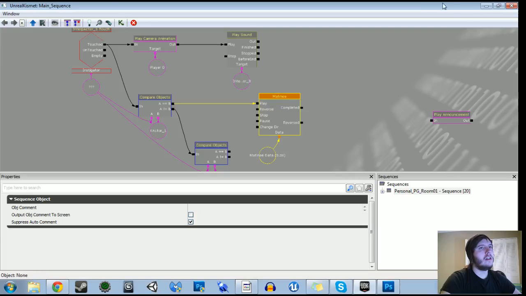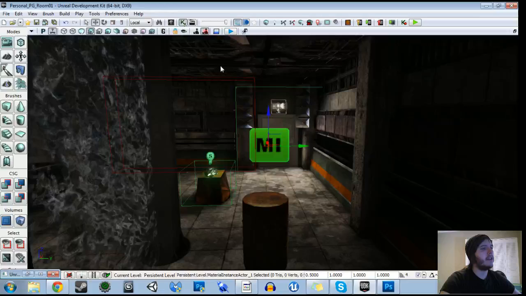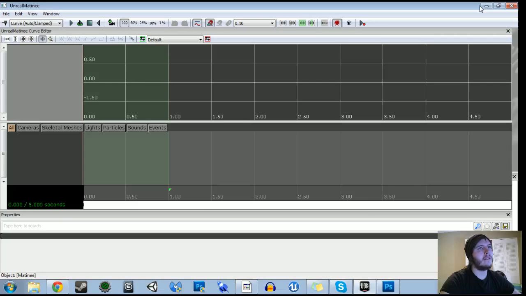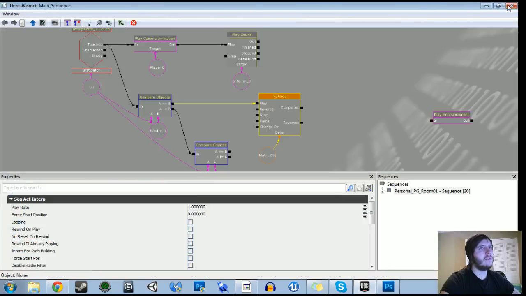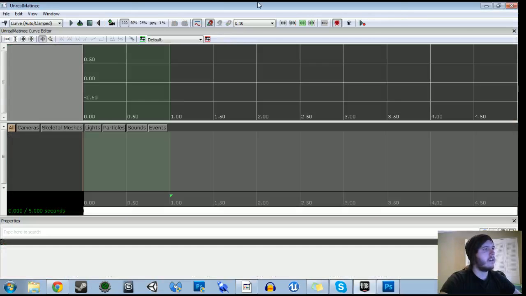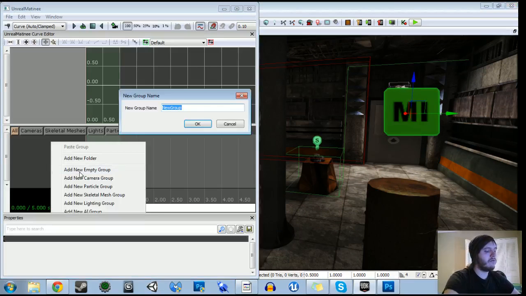Let's go ahead and select our material instance actor. Back in Kismet, let's open up Matinee. Let's shrink both of those. Let's get Matinee back open. And new empty group. Just call this barrel_01 dissolve animation.